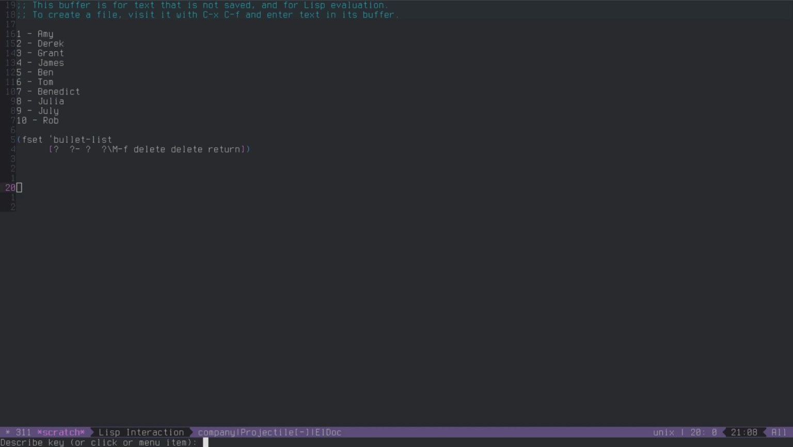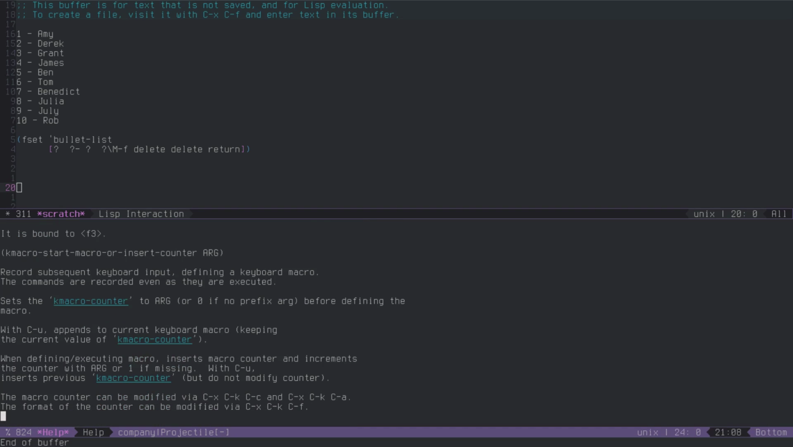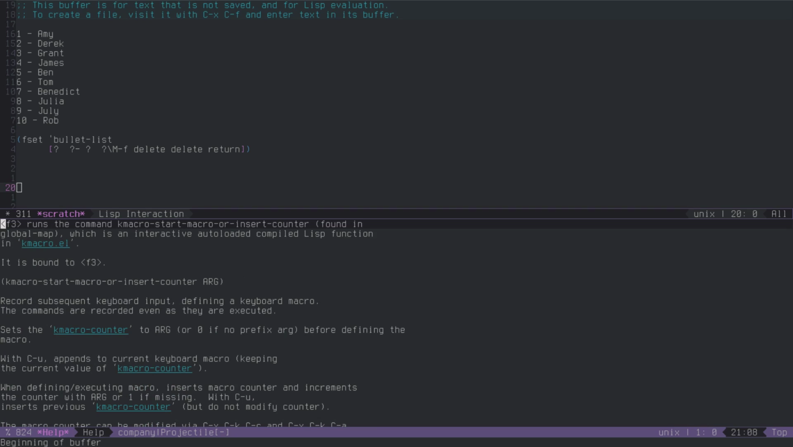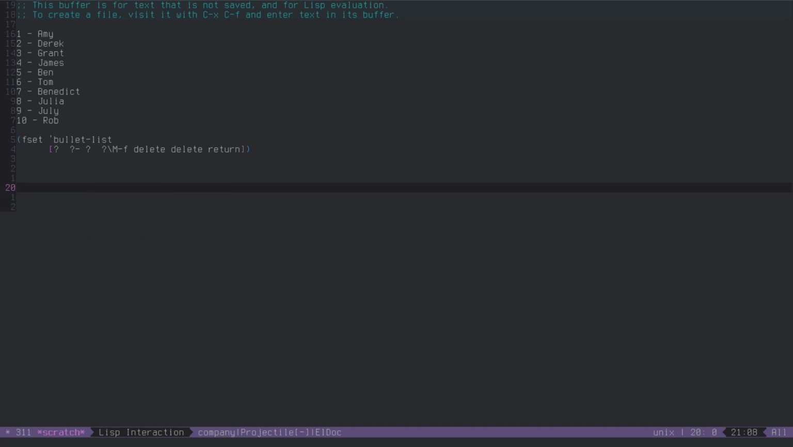Actually, let's check this. Key, K macro, start macro, insert counter, and an argument. It is bound to F3. Maybe they got rid of the other one in the newest version of Emacs. But there was another one. Anyways, with F3 you can totally do just about everything. I will have to look this up. I'm not sure what happened there.